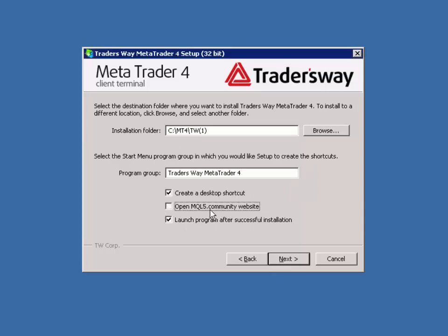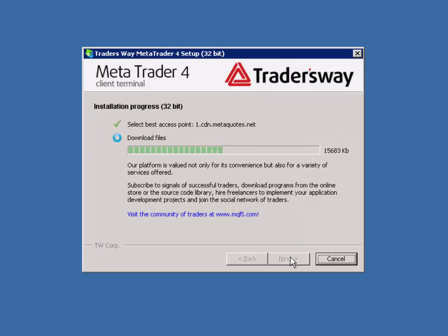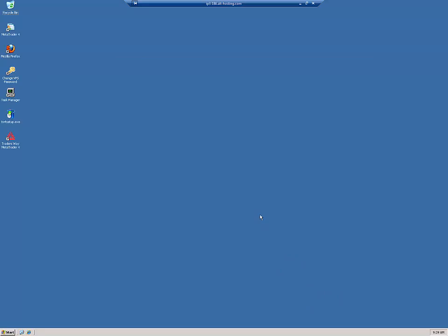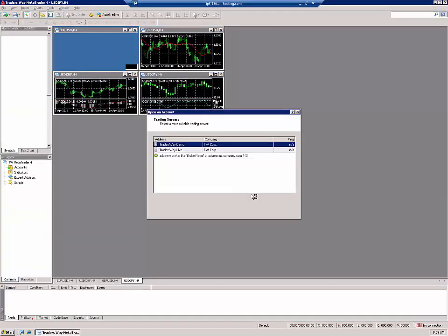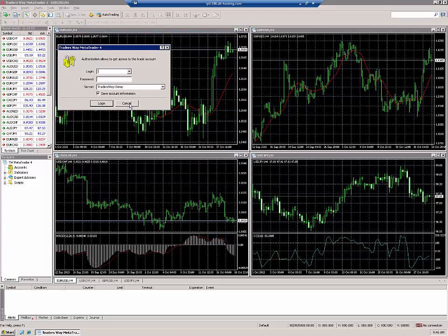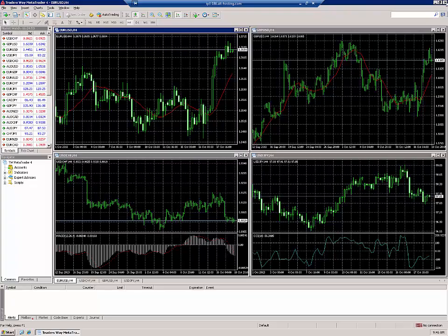Uncheck the box Open MQL5.community website and then click Next. Now click Finish to complete the first installation. Now, the first copy of the MT4 has been successfully installed. Exit out of all the windows, press Cancel here, and Cancel here, and exit out of the MT4 completely.